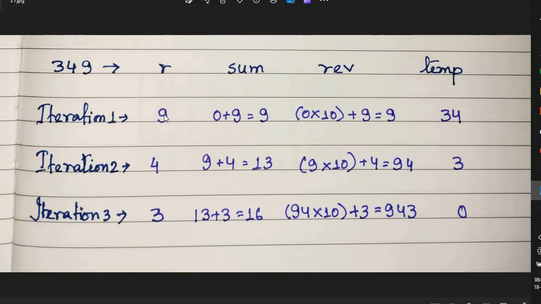After that, in iteration 2, the value of r is 4 and the sum is 9 plus 4, which is 13. Then in rev, 9 into 10 plus 4, because the previous value of rev is 9, we multiply this value by 10, which is 90, and add the new value of r, which is 4. So the value of rev is 94, and now we cut the rightmost digit of temp. So the value of temp is 3. And in iteration 3, the value of r is 3, sum is 13 plus 3, which is 16, and after that the value of rev is 943 and temp is 0.